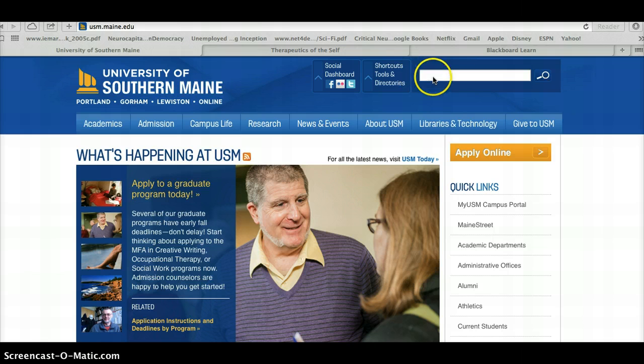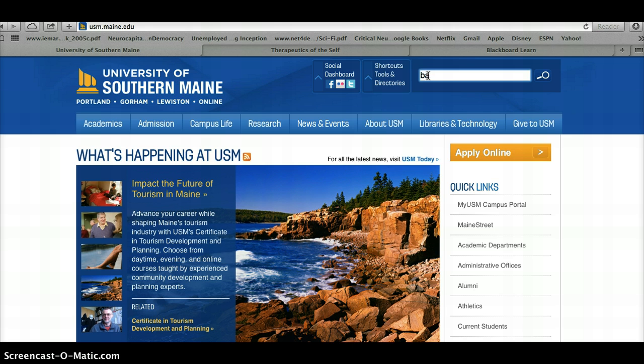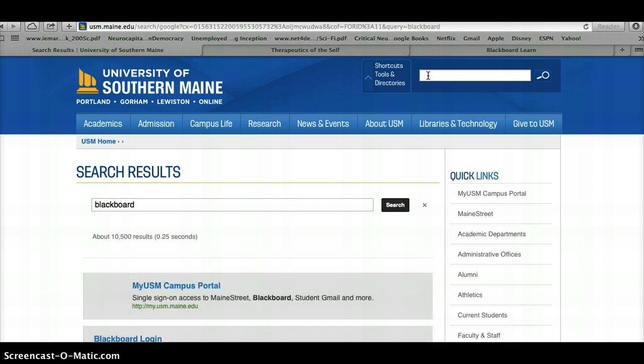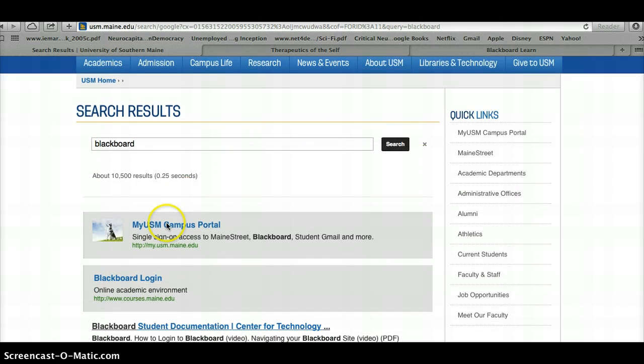Okay, I'm on the USM homepage, and unfortunately, there's not a link for Blackboard. I'm not sure why they didn't. They used to have one there. So I'm going to go up on the search and type in Blackboard. And now I'm going to scroll down to the Blackboard login.